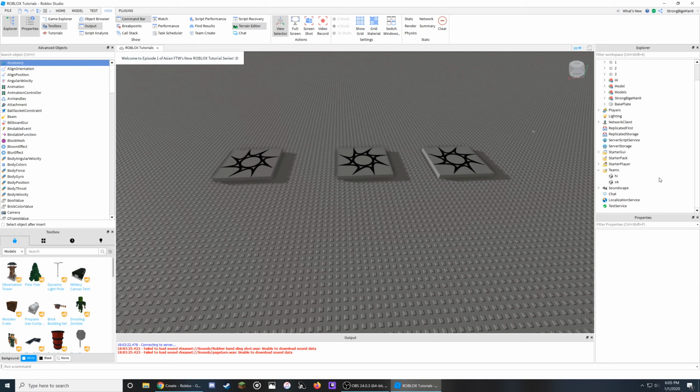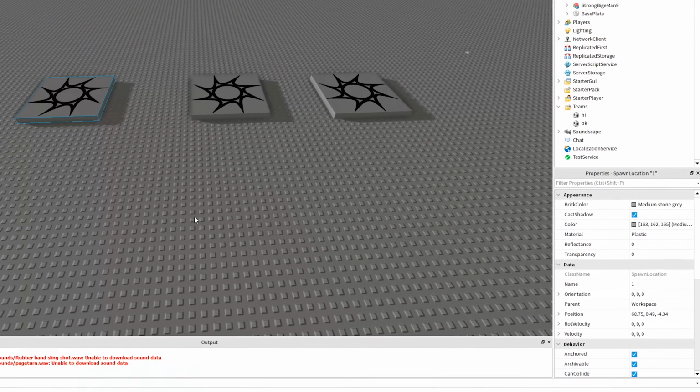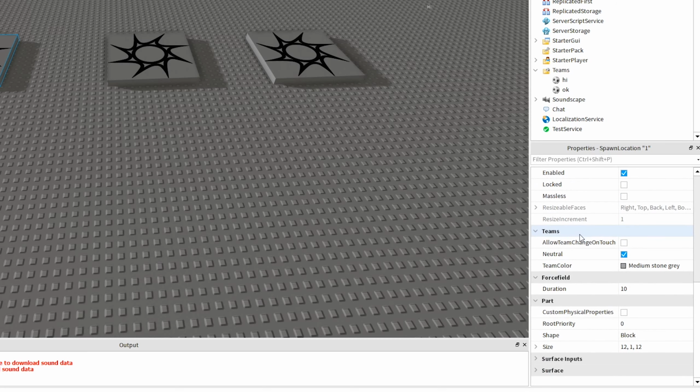Next, we'll take a look at the Properties GUI, which is extremely important for quickly making sure that these spawns work properly with a team. Start by clicking on your desired spawn point in the game space or in the Explorer, and now you should see different things appear in the Properties section. I'll explain how most of these work in another episode, but for now, scroll down until you see this section for teams.